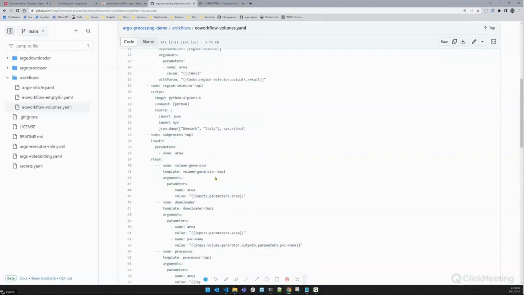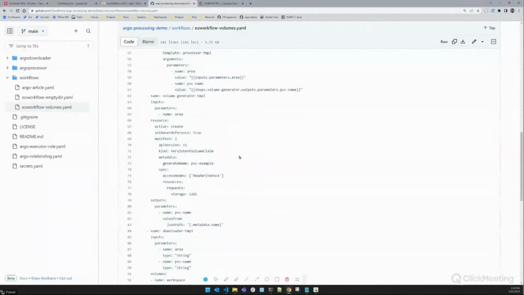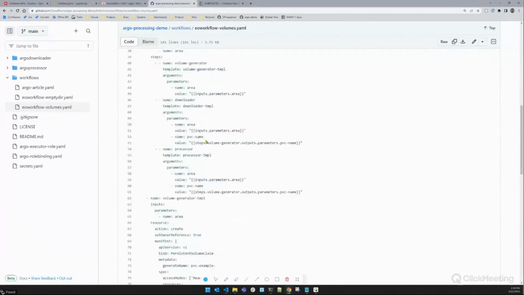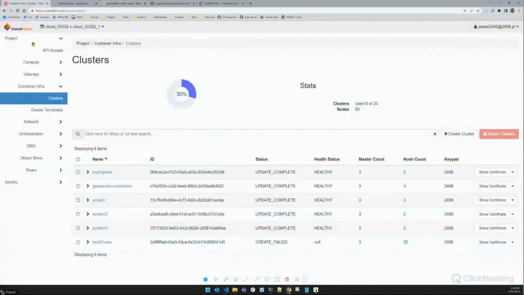And here we can see, these workflows operate with the steps and then also with the step templates. So it is creating here a persistent volume claim. Read-write once is what we support. It is hard-coded 12 gigabytes of storage. And here also we can have a look.